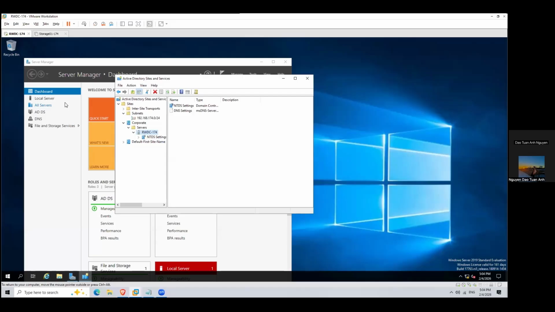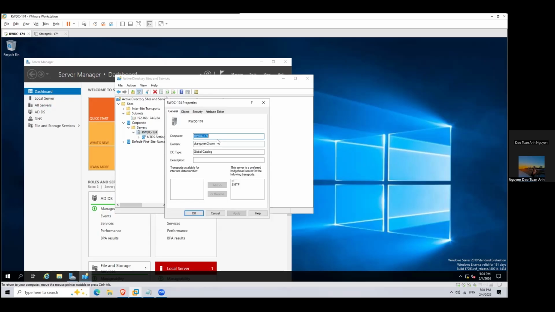Now let me move to exercise 16.2. For exercise 16.2, I configured my domain controller VM as a bridgehead server for both IP and SMTP transport protocols. On the General tab, under the Transports available for intersite data transfer section, you can see IP and SMTP are now listed here. This means my domain controller VM is designated as the bridgehead server for the Corporate site and will handle all intersite replication traffic using these protocols. This completes exercise 16.2. There's no question for this exercise.